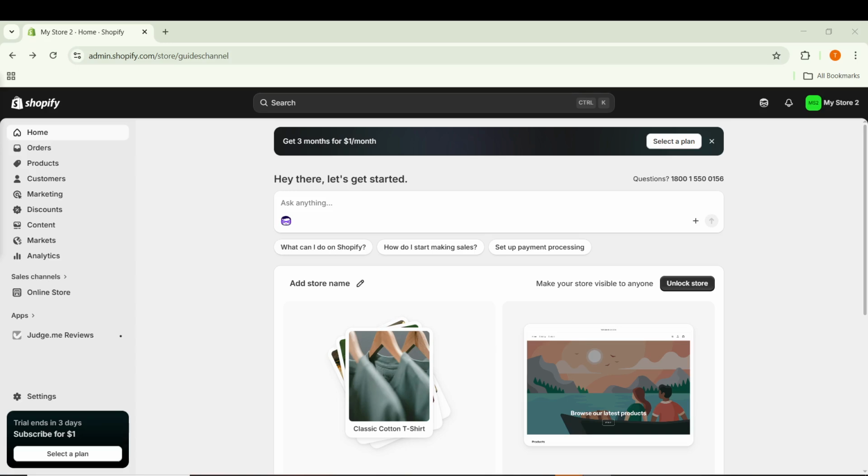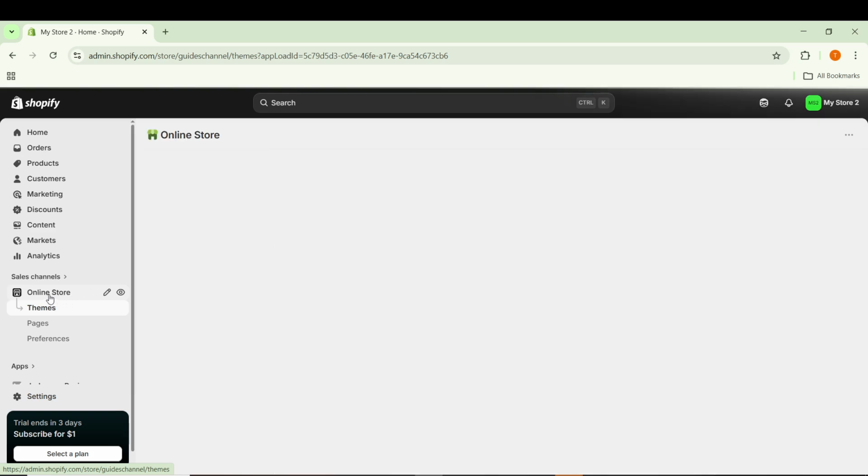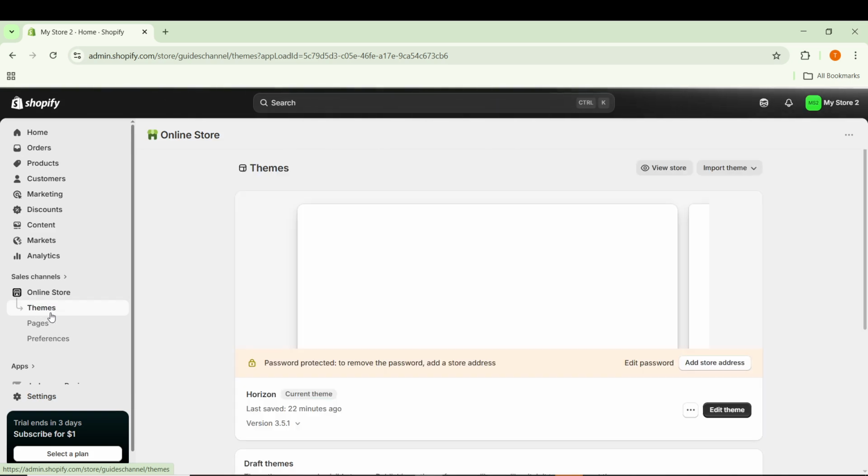In today's video, I am going to teach you how to edit Shopify footer. Start by logging into your Shopify admin. Once you are in your dashboard, look at the left-hand navigation menu and find Online Store. Click Online Store and then select Themes. This is where you control the design and layout of your storefront.